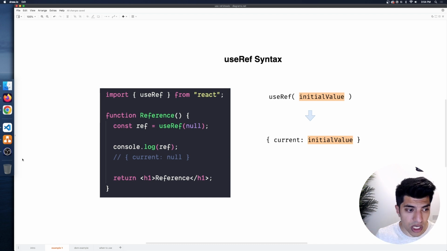All right, so let me pull up Chrome, and VS Code, just so we can see this example, and I can point out a couple of interesting features of this hook, and then we'll look at how we can use this as a reference to a DOM node as well.